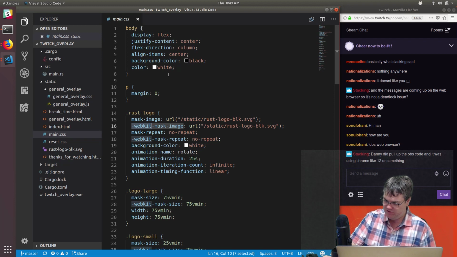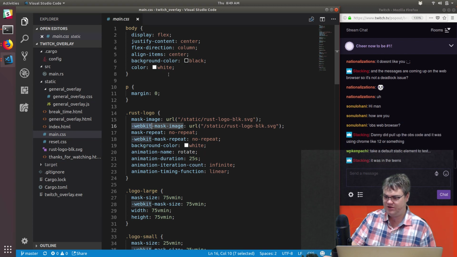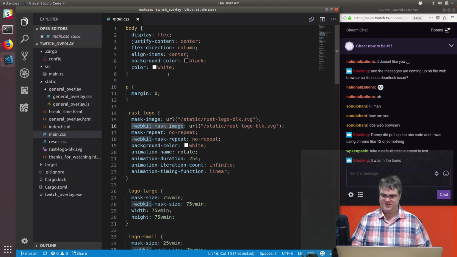Denny did pull up the OBS code and it was using Chrome like 12 or something. But did they do anything to it? Like, are they running it? Take a default static element to test. Yeah, I think that's a good idea.